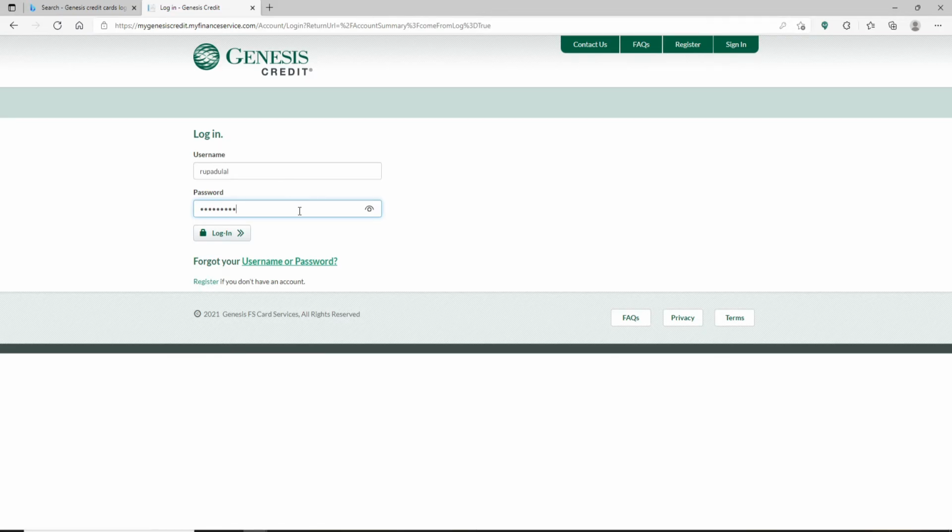After entering the correct credentials and you're ready to log in, click on the login button and you'll be logged into Genesis credit card account quick and easy. That is how it is done.